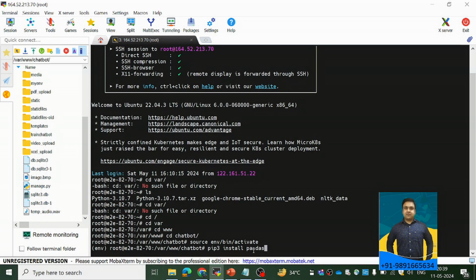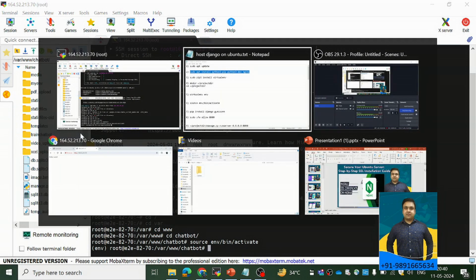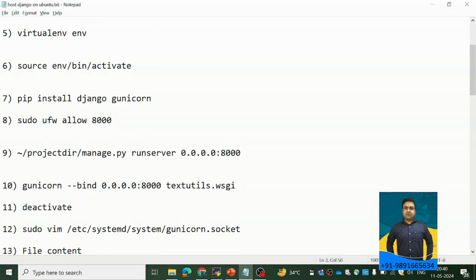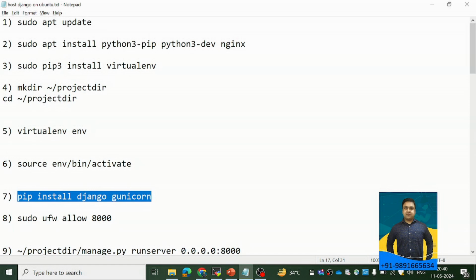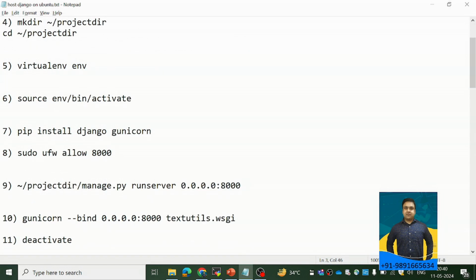Likewise, you can install all the libraries required for running your project on the server, and also to make it accessible in the outside world. So once you're done with creating the virtual environment, what is the next step? The next step is you have to install Gunicorn. Okay, there is something called Gunicorn. Basically, what Gunicorn does is it sets up a link between your virtual environment and this Nginx server. Okay, so this is what Gunicorn does.